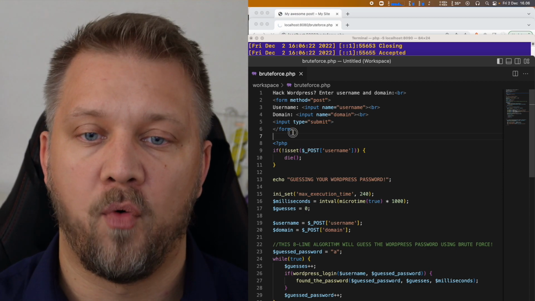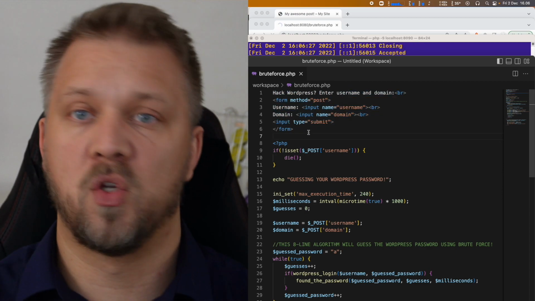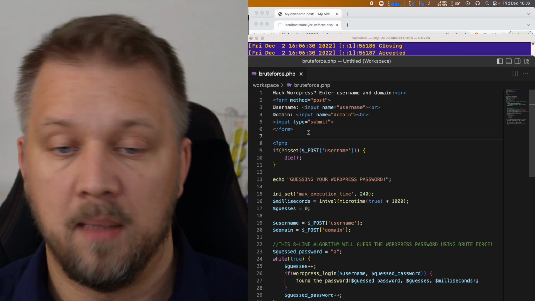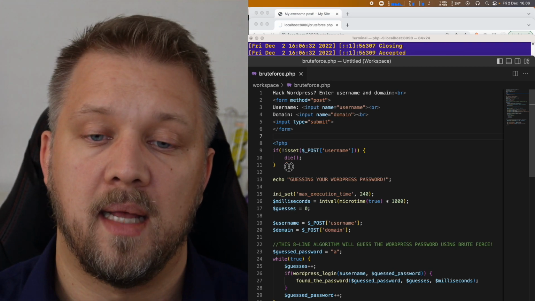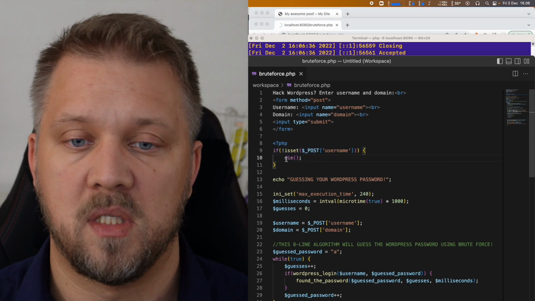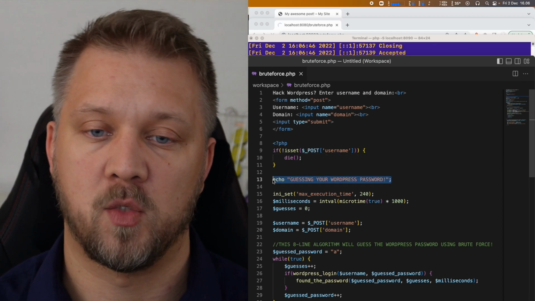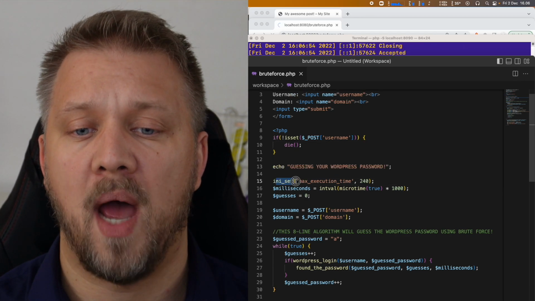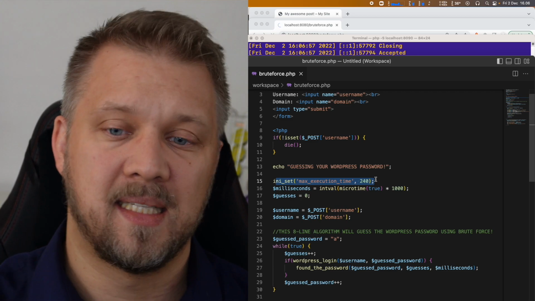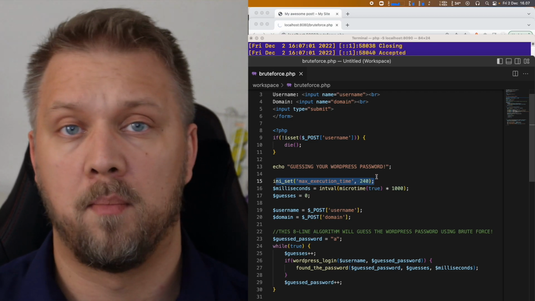First up, we have the form that you just saw where we post something to the page. And that's just so we can load it and see the input fields and put something into them. That's also why if we're not posting anything, then the rest of the script won't run. We just say die. And then we write that we are guessing your WordPress password. Next thing we do is that we override the php.ini setting that says that the WordPress timeout is going to be 30 seconds. That's on by default.